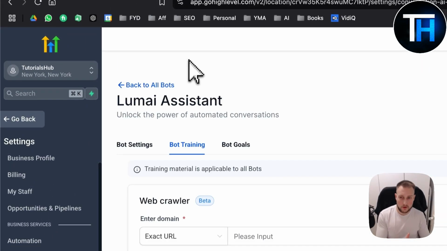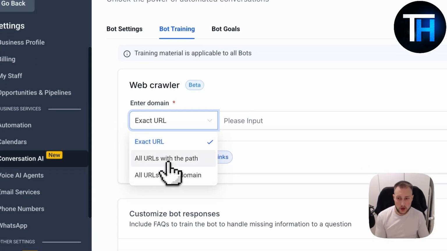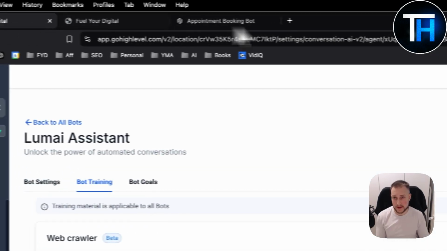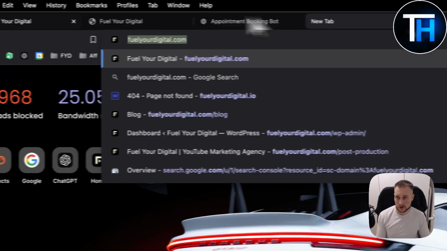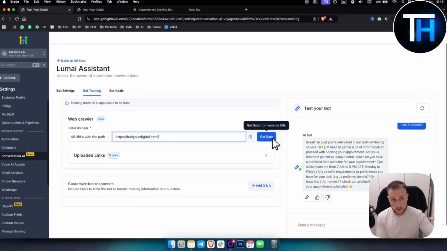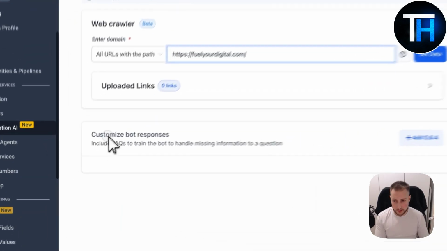One additional thing that you can do is add a website. So you can add all the URLs with your website. So let's say my website is fuelyourdigital.com. I can add this right here. I can get the data from the website and I can feed that to my AI bot. And then my AI bot will be much smarter and much better. So that's something you can do to customize bot responses.